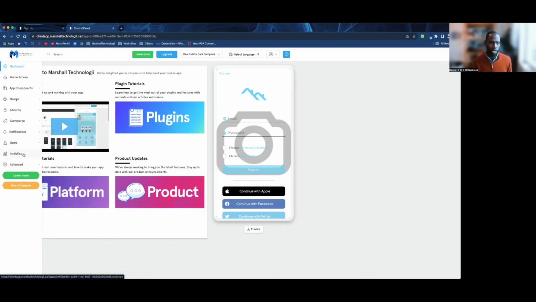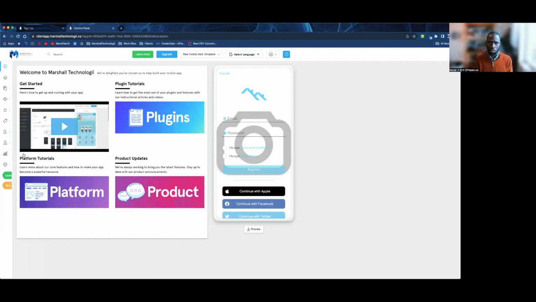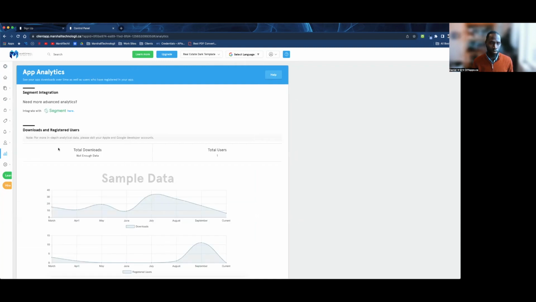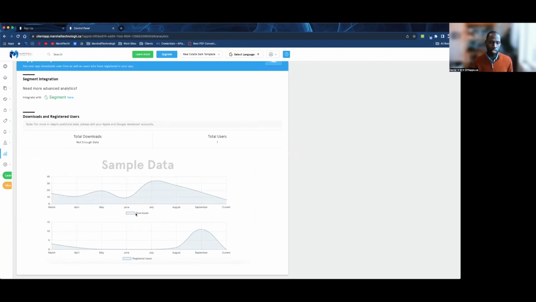Analytics, as it says, is where you get the statistics of the app: how many people are downloading the app, how many people are opening it. Right now we don't have much information here because it's just a template. This is where you get the downloads, the registered users, and you can also integrate with other analytic tools that you like.